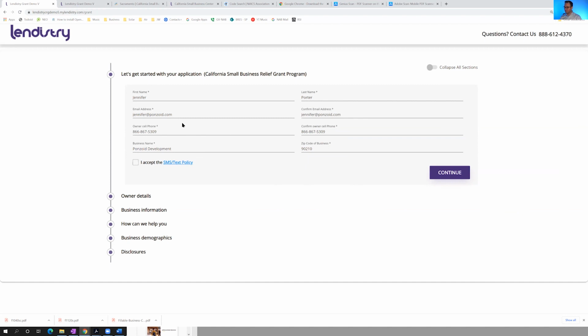So again, confirm everything. Going to want to make sure addresses are the same. Phone numbers are the same. Owner cell phone number, confirm owner cell phone number. I like to cut and paste, just highlight and hit Control C and then hit Control V, because that way I know it's the same. And then I'm looking at it very carefully. And this is pretty important.